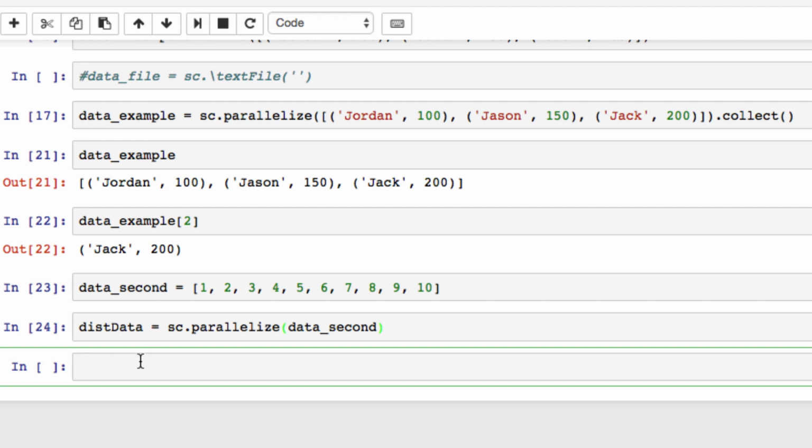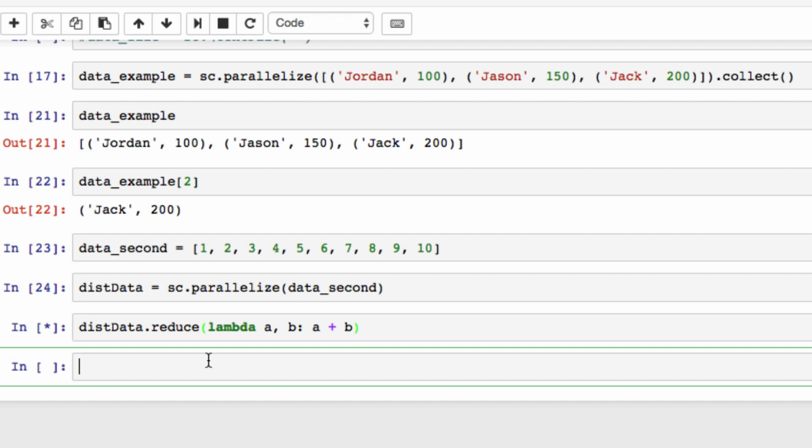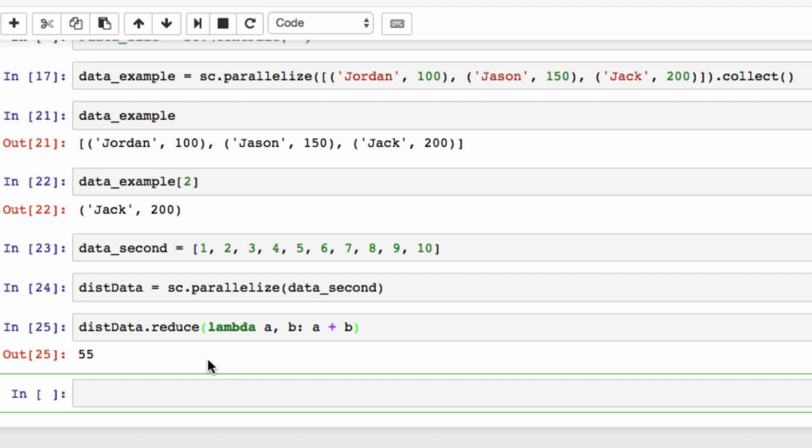Okay. Now, for example, because of dist data, the distributed dataset can be operated on in parallel. Again, to demonstrate, let's try dist data.reduce. We'll work with lambda a, b: a plus b. And what it's doing is adding up the elements on the list. It can be used further on in operations.